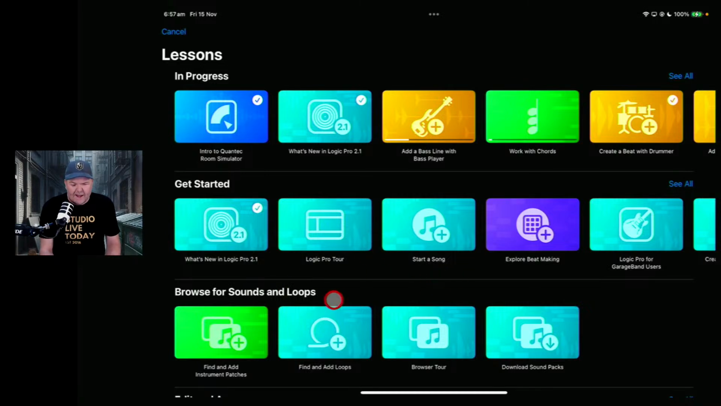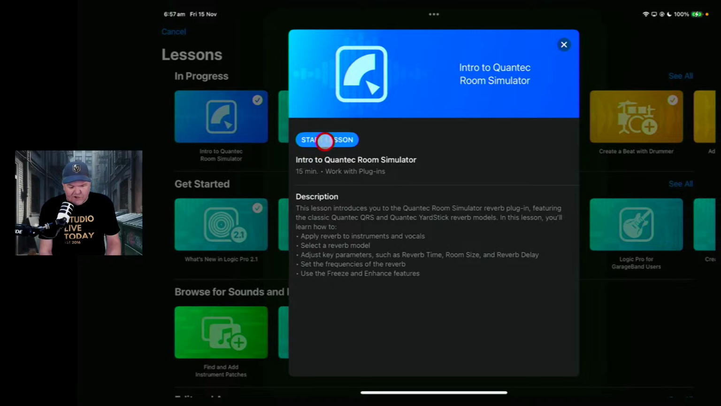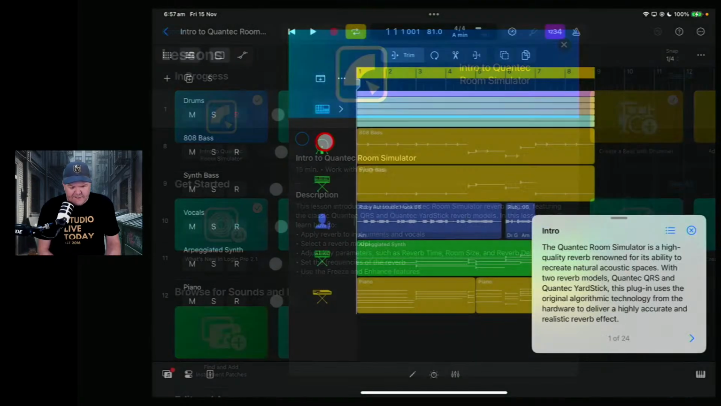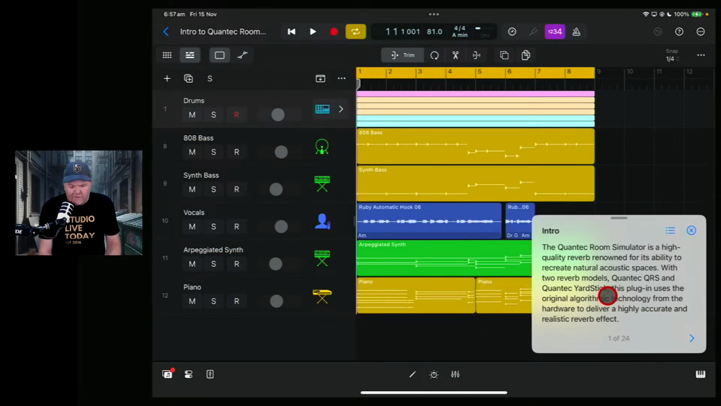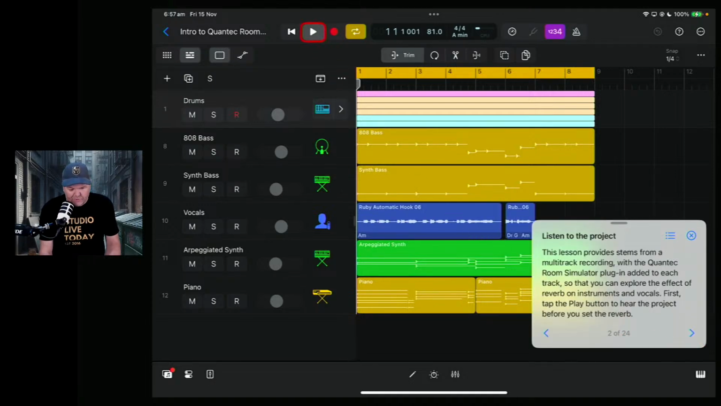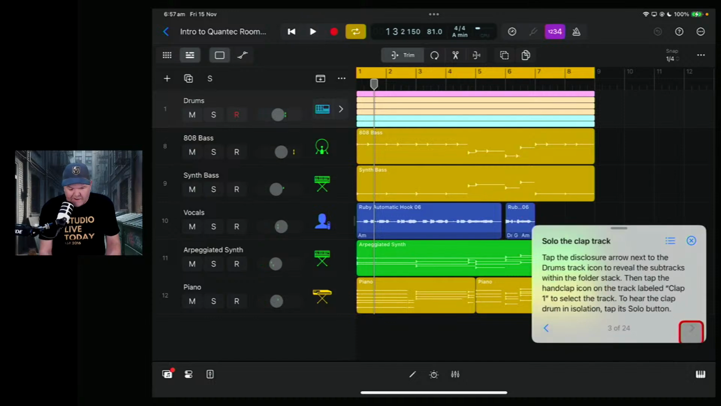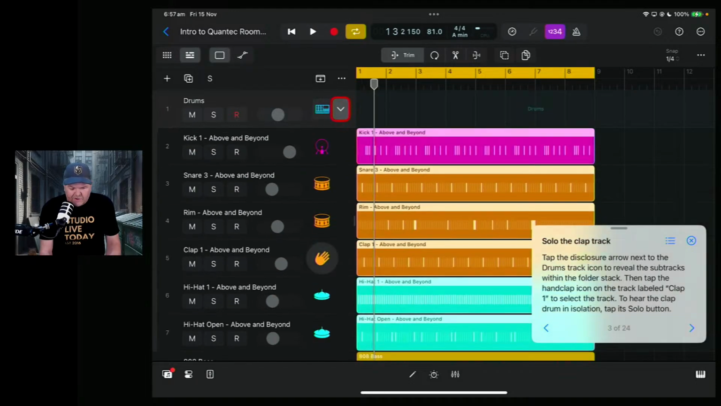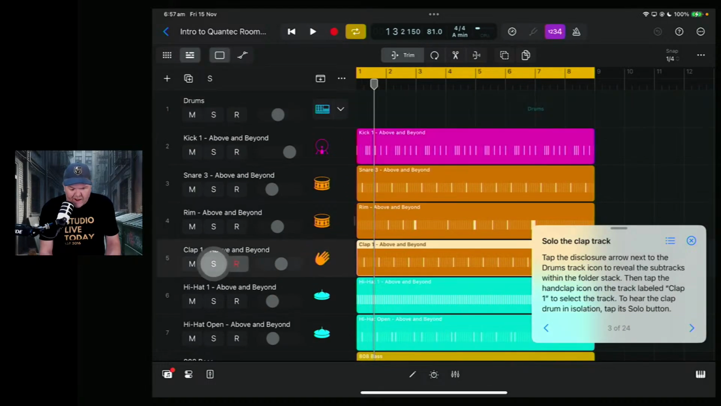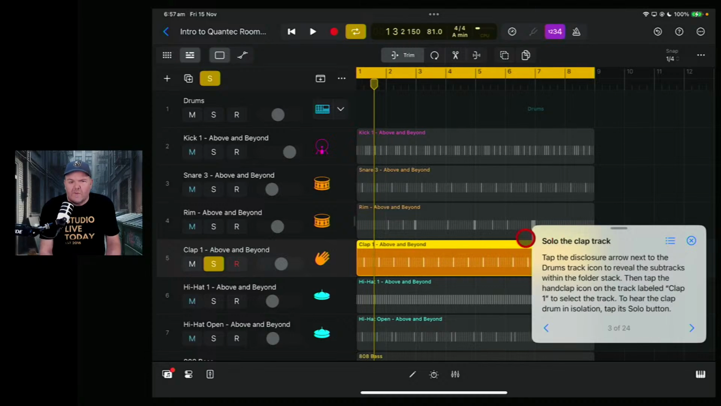But if you just want to get just the facts, so for instance, with the Quantec one here, if we jump in and start the lesson, it'll download it. And it's cool because it gives you these floating boxes. So it tells you what to do and how to go. So listen to the project like that. And yep, you can hear it. And then it tells you what to do. Tap on here, tap on this clap track, solo it. So it's a follow the bouncing ball kind of thing that you can do right on your own iPad.